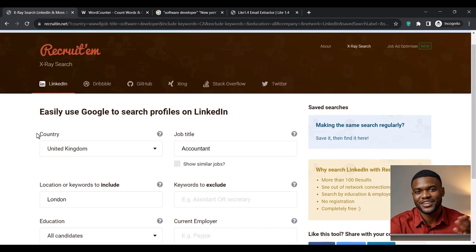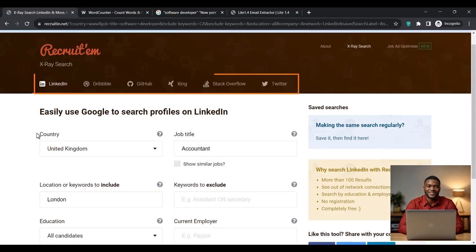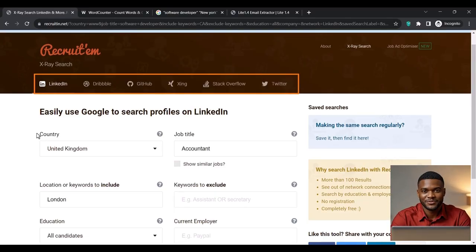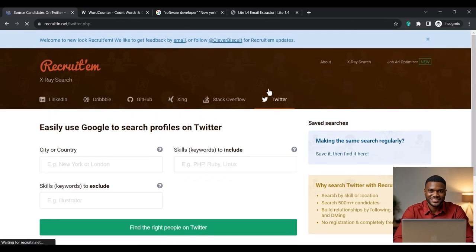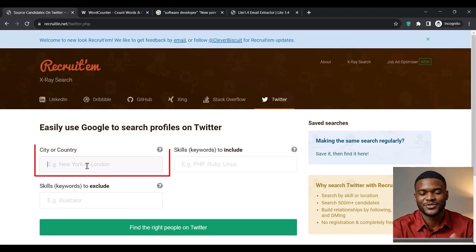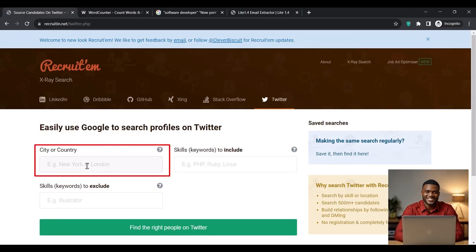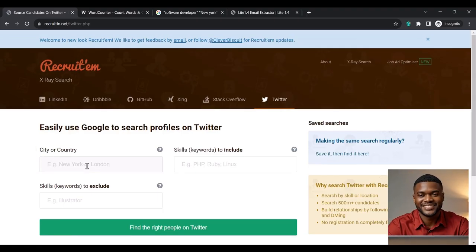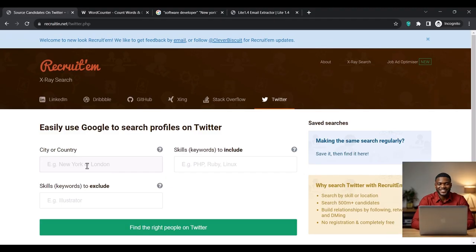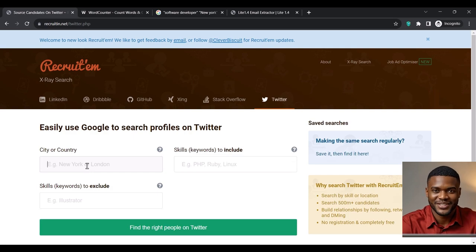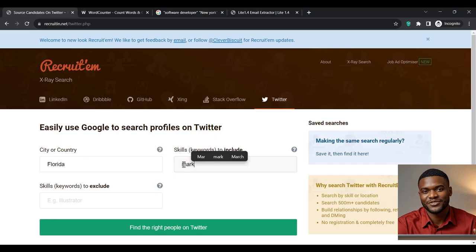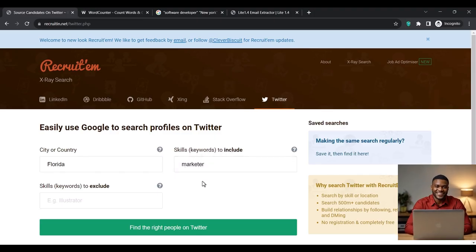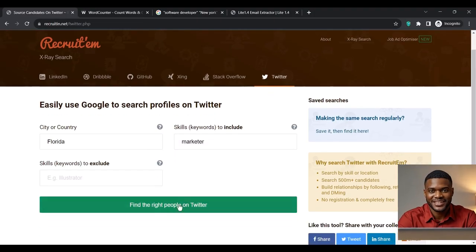It's not only LinkedIn you can use to find email leads. You can use all these social networks to target people. So if I want to target people on Twitter, I will select Twitter. Here, it's asking us if we want to target a city or a whole country. In my opinion, I prefer you target cities and states to get more leads instead of targeting a whole country. So assuming I want to target marketers in Florida on Twitter, I will type Florida in the country field, type my target keyword, which is marketer, in the keyword field, and then click on Find the Right People on Twitter to get my generated search query.